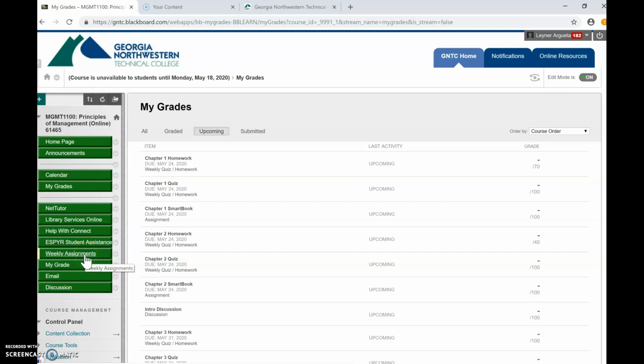Weekly assignments is what I want you to focus on. That is all the work that you have to complete. So just to make sure you understand this little area here where it says weekly assignments, that's where you're going to do all of your weekly assignments. Email if you want to reach me, and discussion posts which are done every week.